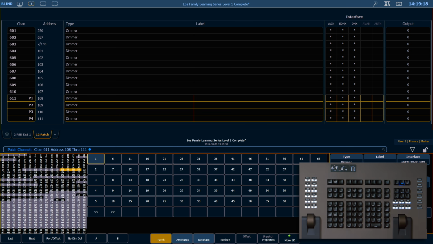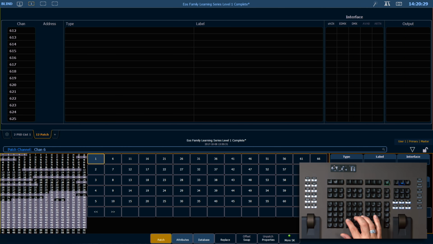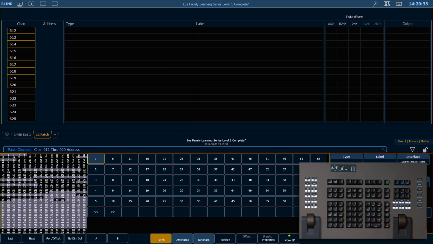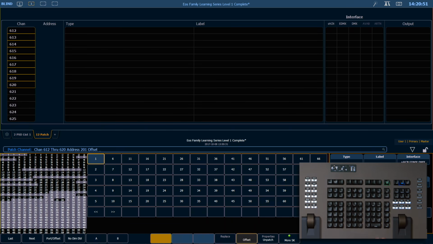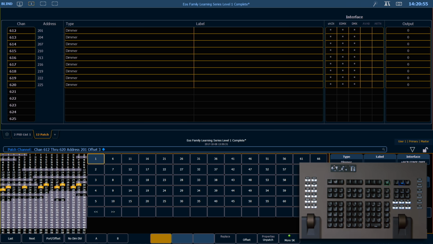I can also skip addresses while I'm patching. So for example, if I select a range of channels, 612 through 620, and we'll say these are starting at 201, but I'm using every third unit. Maybe these are cyclites that I've patched consecutively and I'm jumping channels based on their color. I can use my Offset soft key on the second page of soft keys here, say 3 for every third address, and the console will auto-populate these into our channels with every third address.